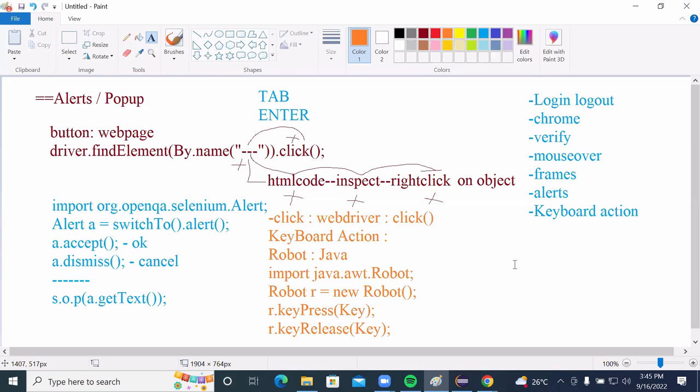Okay. Just make a note of the syntax related to that keyboard. Online students also, just make a note of that particular syntax.